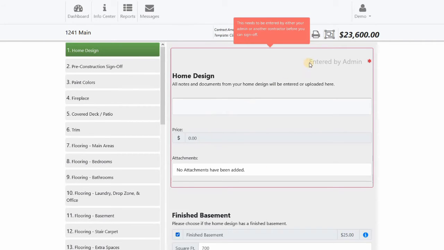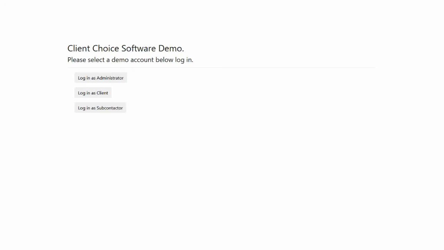In this case, we mentioned earlier that this had to be entered by the admin, and the admin hasn't entered this yet. So when they tried to sign off on it, the required field is missing. What has to happen here is that the admin actually has to enter it. So I'm going to log out of here, and I'm going to log in as an admin to get that information filled out. I'm going to click on the login as an administrator button.